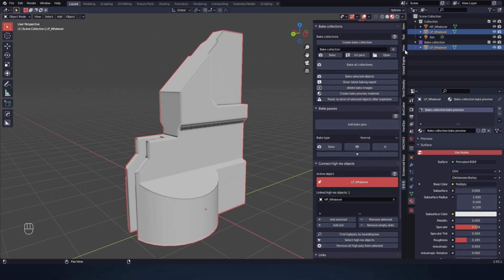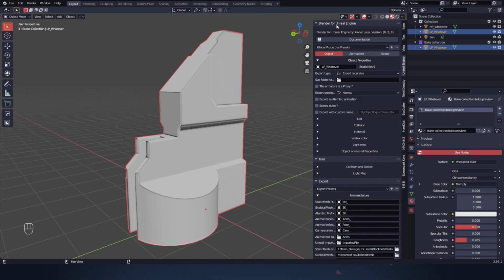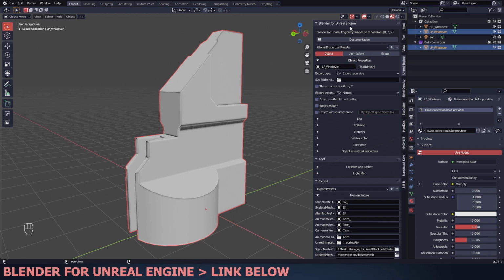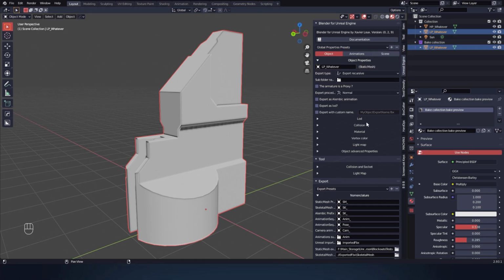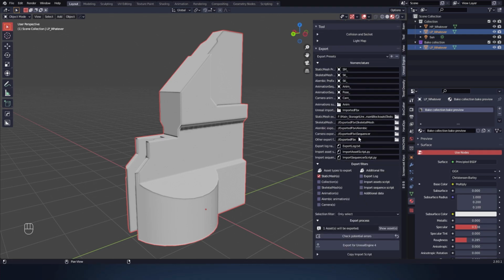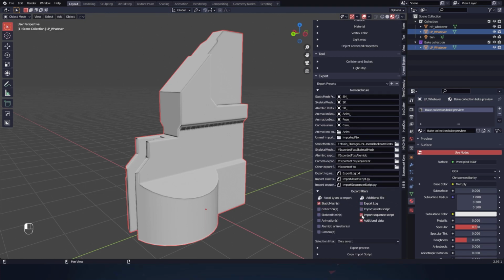So I've been using this Blender for Unreal Engine add-on, and you'll see a link pop up in the video telling you I have a video that shows how I set this up and how it works. Essentially, I want to select my low poly mesh and export recursive. It's a static mesh, right? So if we go down here, by default these are all going to be on. We just want to make sure these are all off, and we're just bringing in a static mesh.